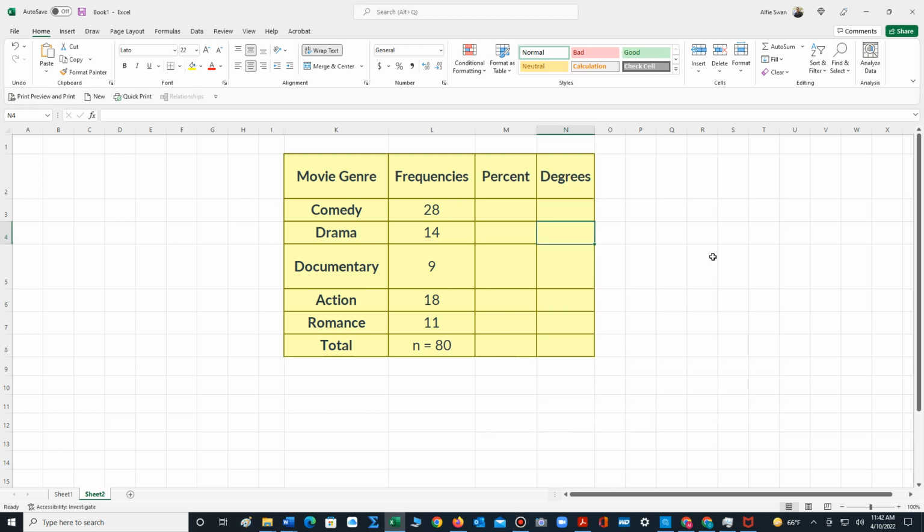In this video, I'll demonstrate how to use Microsoft Excel to construct a pie graph. So let's assume that we have the following categories with the given frequencies. Also, let's calculate the percentage of each frequency and the degrees of each section in the pie graph. To compute the percentage of each frequency, we will use some of the nice features offered by Excel.